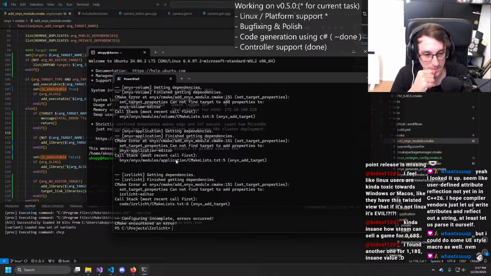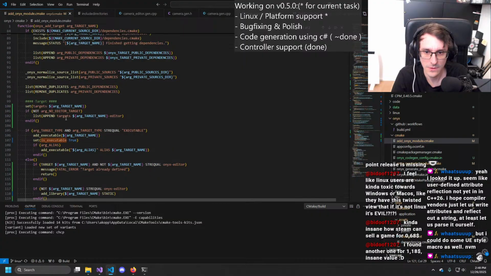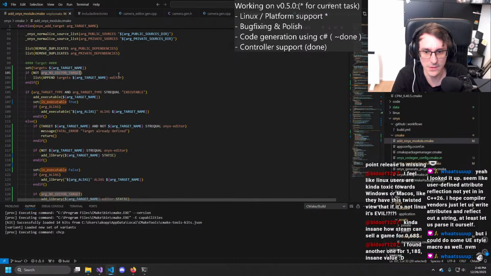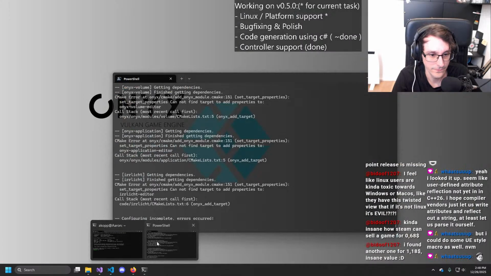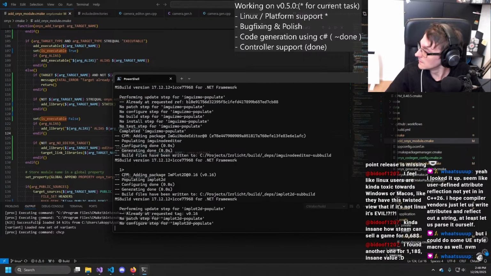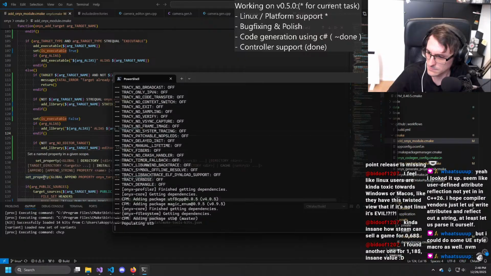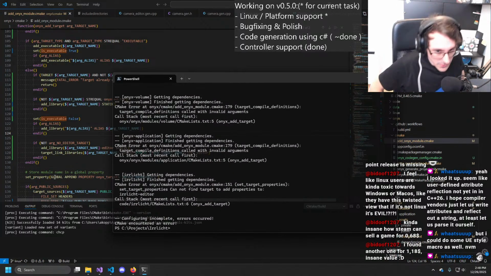Could not find target. If not that, then we added, and then, oh, that makes sense. I just don't like macros, so that's why I didn't really go down that route with the macros for the code generator.